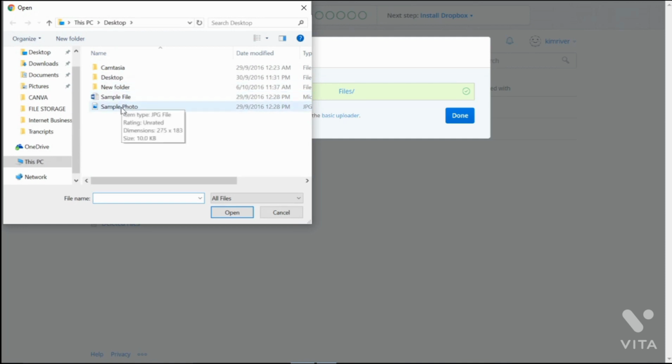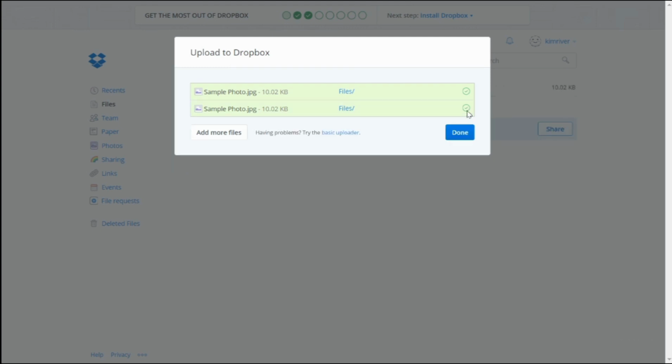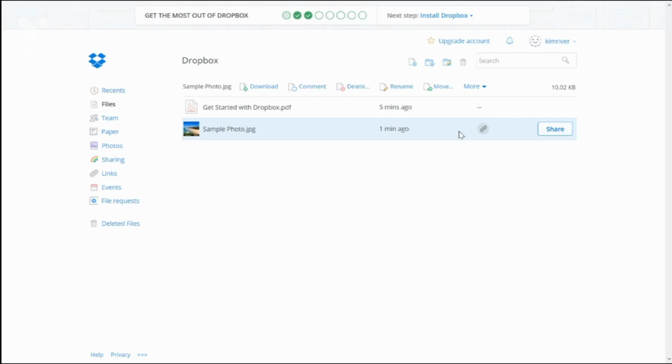I'm going to choose a photo, for example. So this green tick will appear when your file has been successfully uploaded to Dropbox. You can click on Done then. So from here you can see your upload files right here.